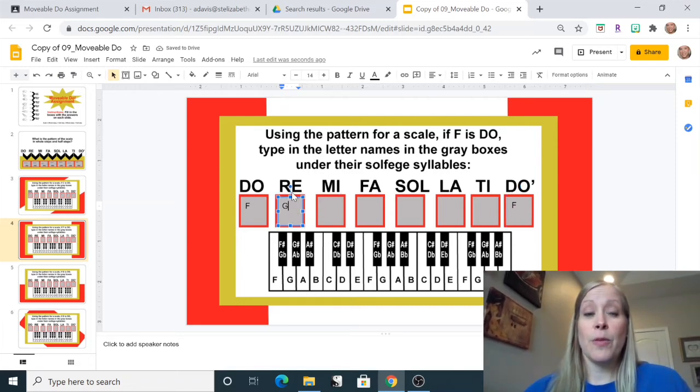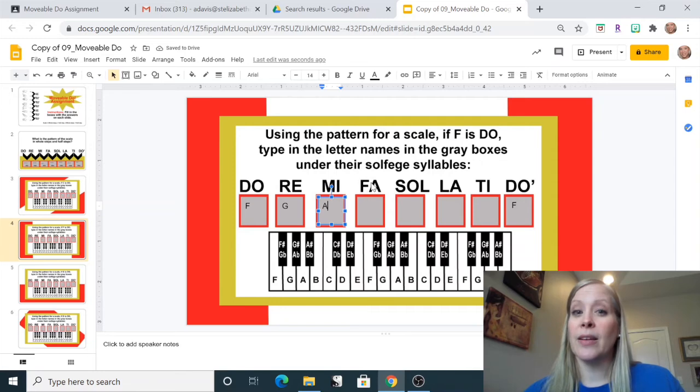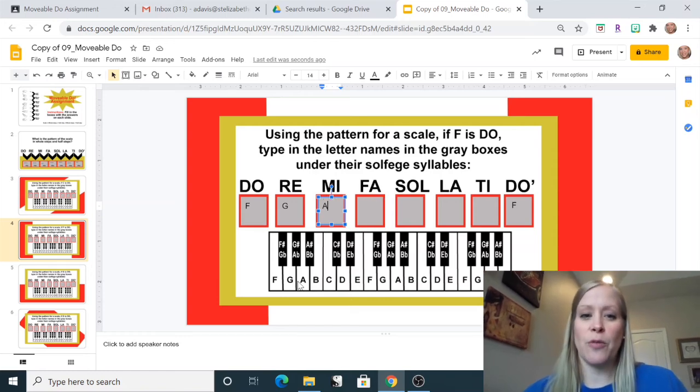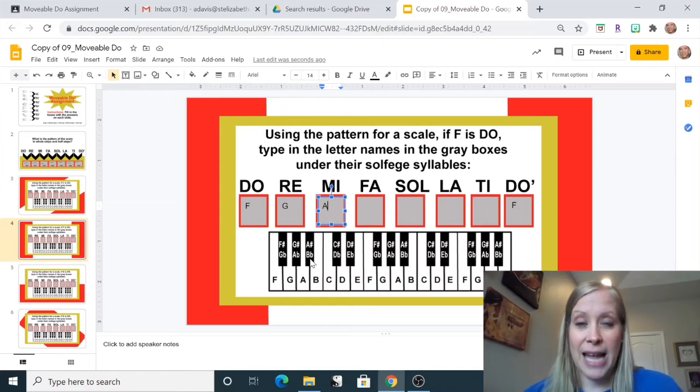Okay, then I have Mi. From Re to Mi is a whole step. We'd slide up on G, hop over a note, land on A. From Mi to Fa, this is one of our two half steps. Mi to Fa, Ti to Do. Those are our half steps, right? So Mi to Fa, we go from A, we slide up, and we go right to the note next to it. Do you see how it says A sharp and B flat? A hashtag means sharp, the little b means flat, okay?